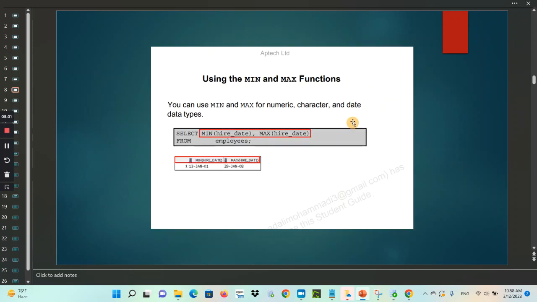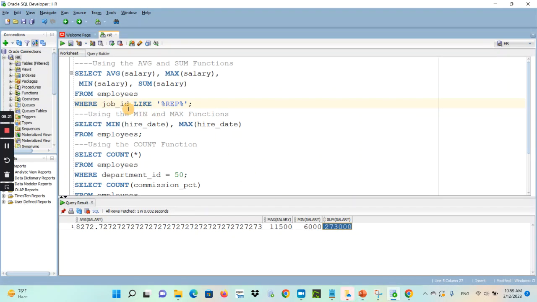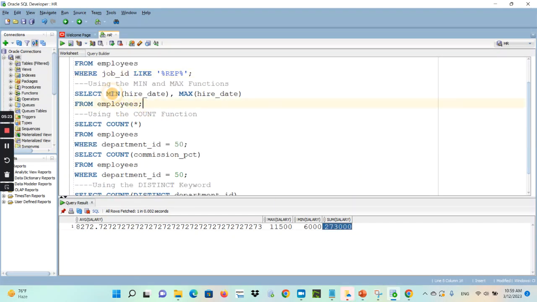Using the minimum and max functions, you can use them for numeric, character, and date types. So here, minimum and max can be used for numeric and also character and date types. Select minimum hire date, max hire date from employees. Let's see the example. Select minimum hire date, maximum hire date from employees. So this is the minimum hire date and this is the maximum hire date.